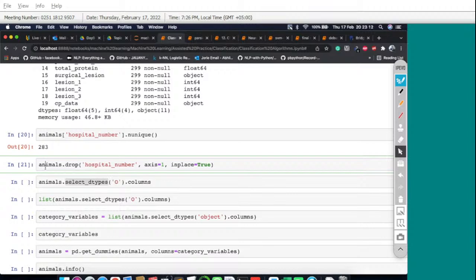Yes, exactly. animals equals animals.drop. Instead of that, we can use inplace here. Clear? We dropped that column because it is discrete. Like an ID.